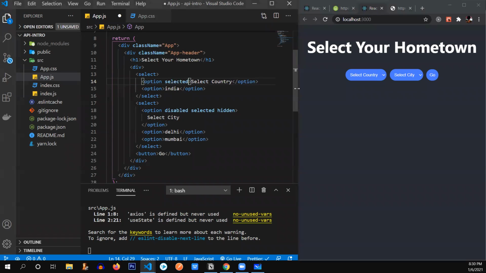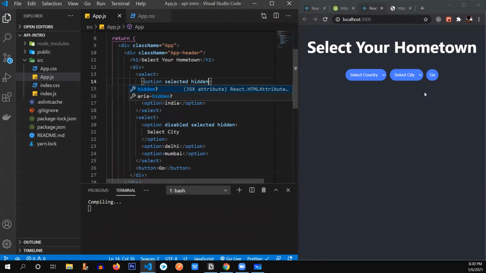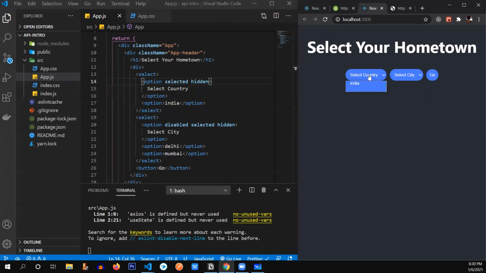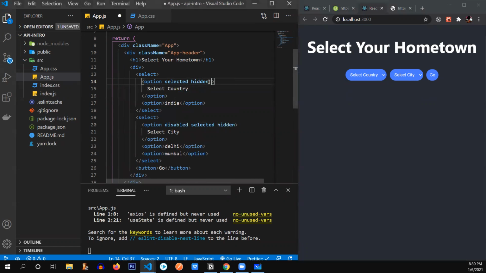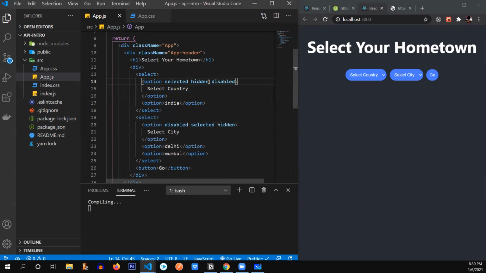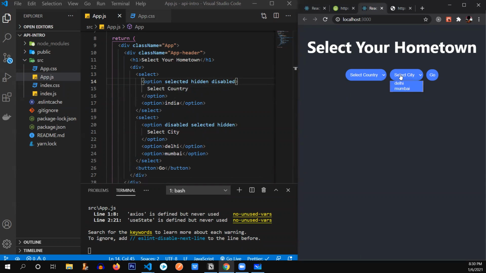And we don't want it to appear in the drop down, so we want it to be hidden and disabled. I think hidden should be enough. You don't need to have disabled, but okay, it's showing an extra page. Let's just add disabled as well. So I hope you got it.